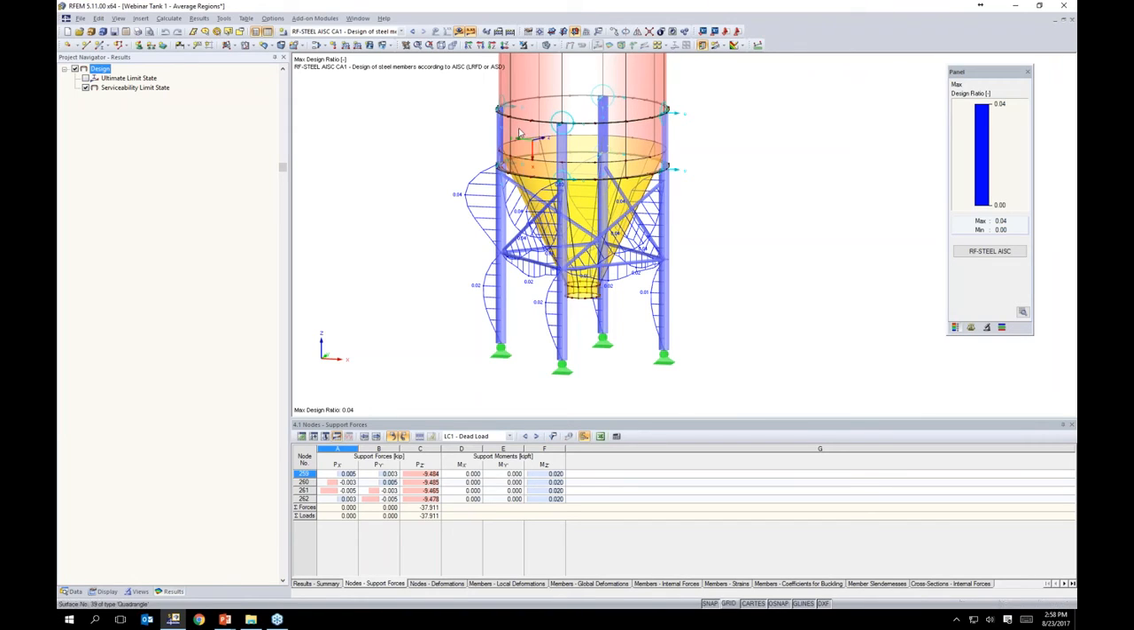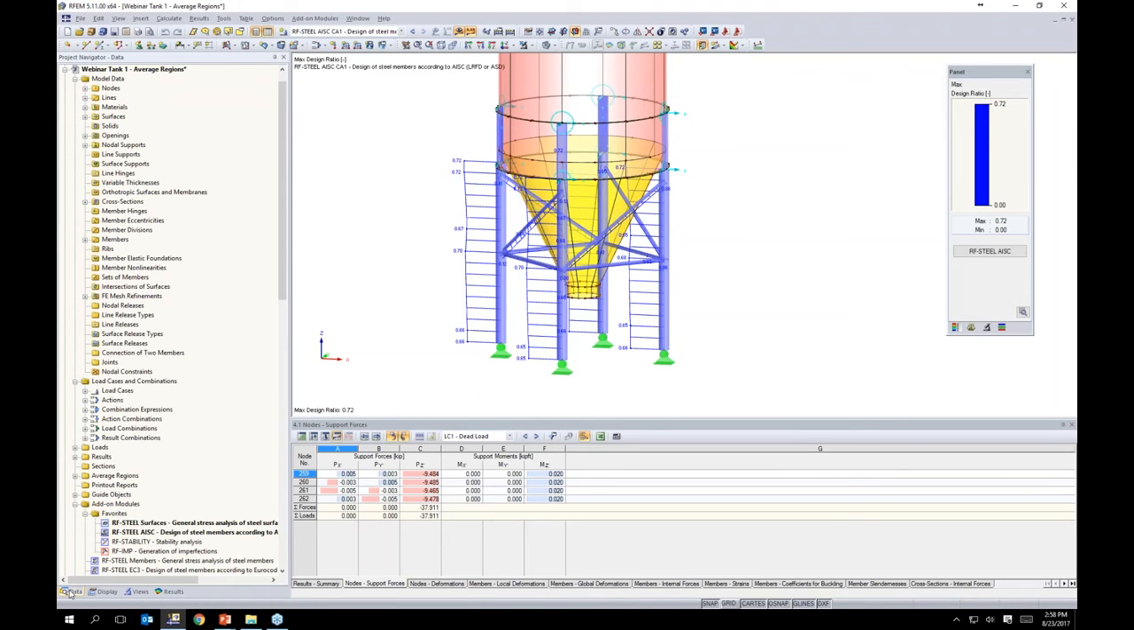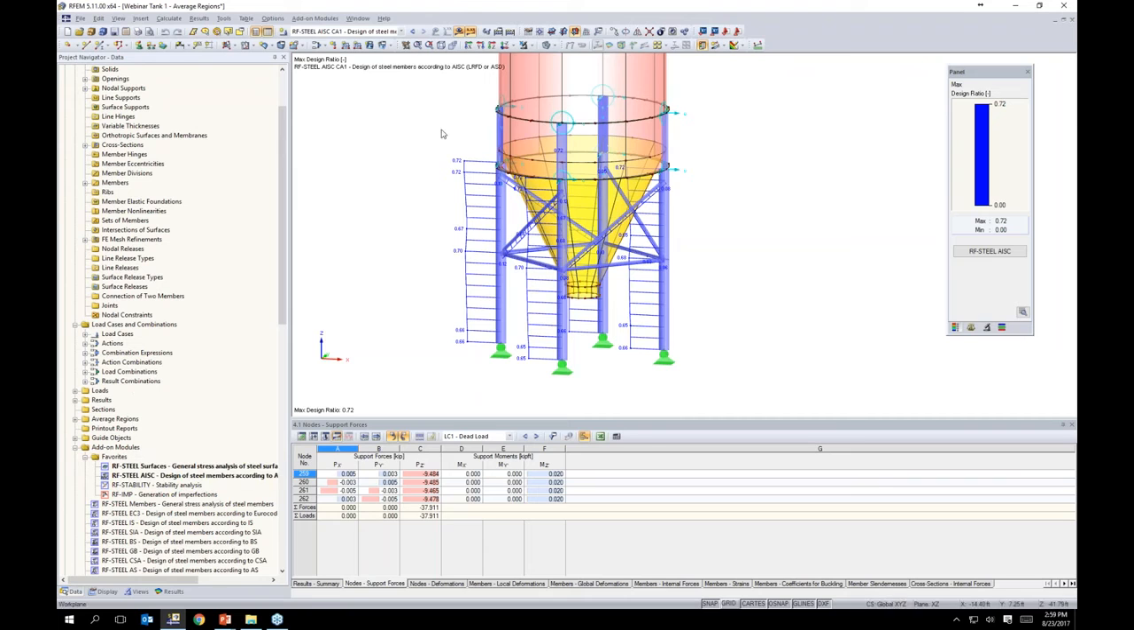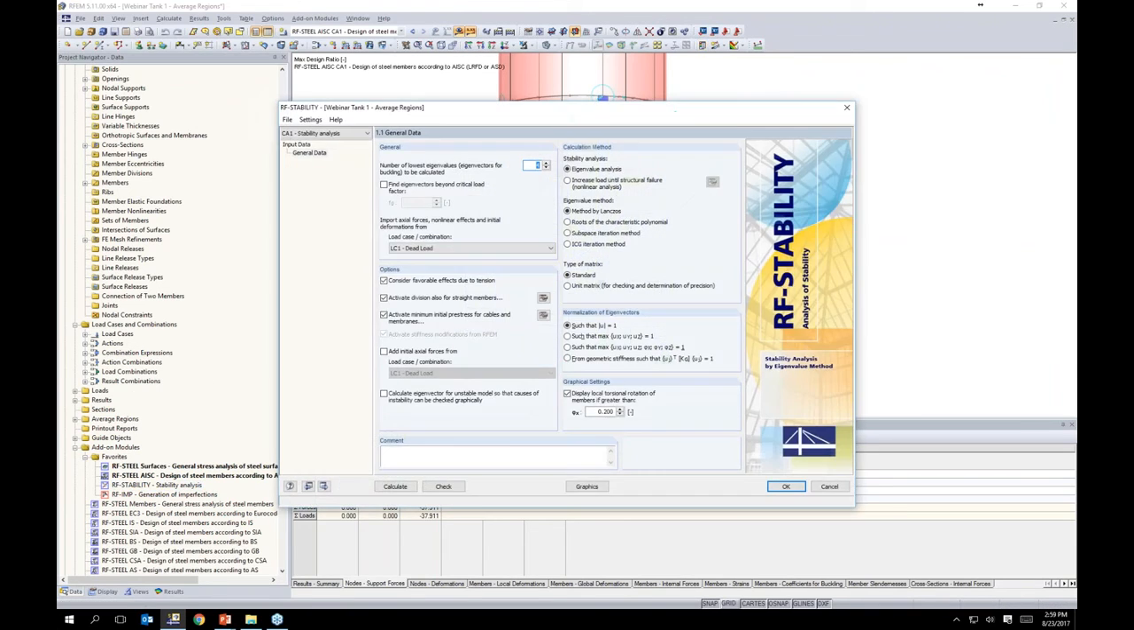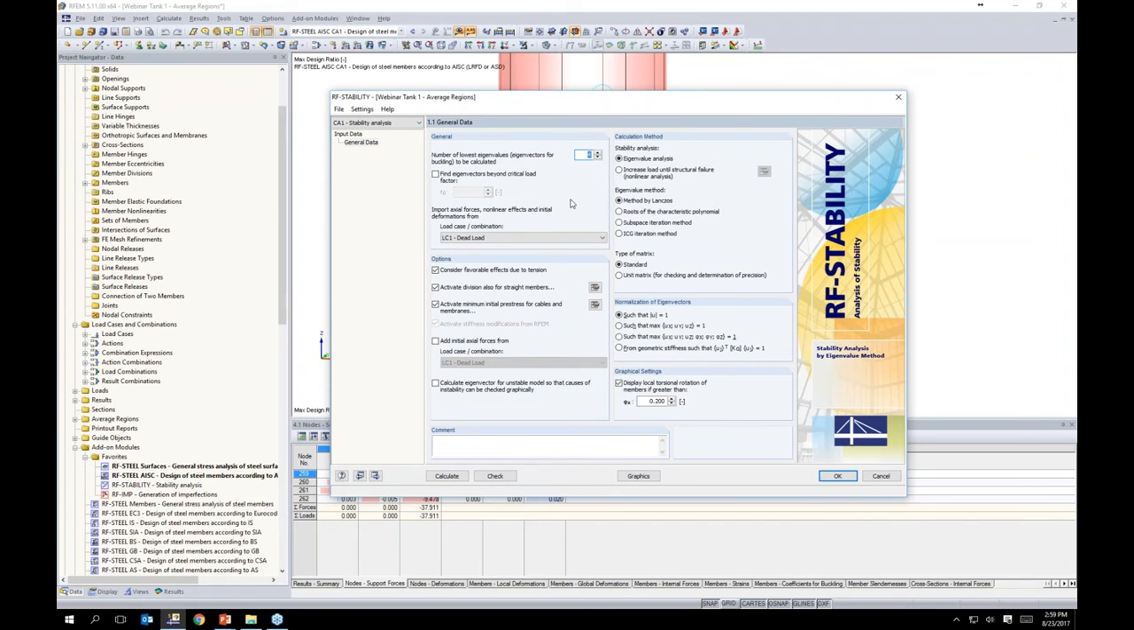So you can design these steel elements according to a stress ratio, but we can also get design of members per the AISC, for concrete ACI, if we ever have any aluminum members, and so forth. So the final add-on module I want to touch on is RF stability. RF stability, if we launch this, once again, just a typical dialog box.